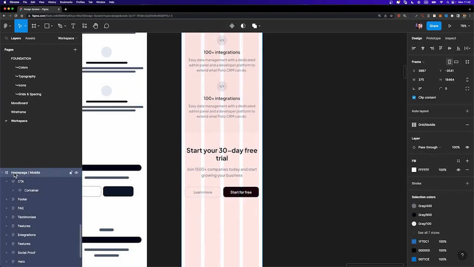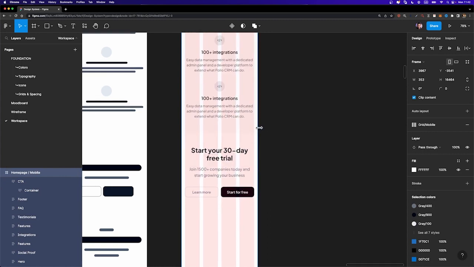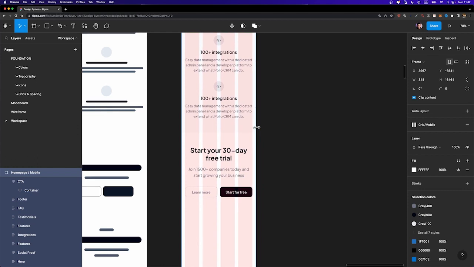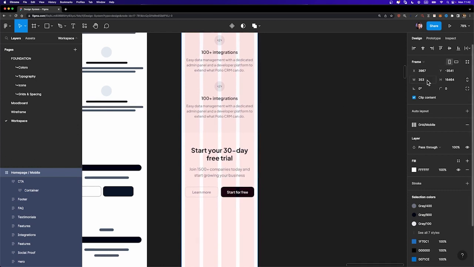Now I'm going to select this mobile frame and just try to shrink it to see whether it's fluid or not. Yeah, it works perfectly. I'm going to set the width to 375 again.